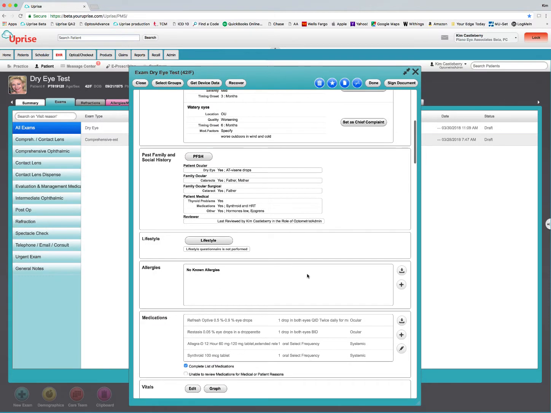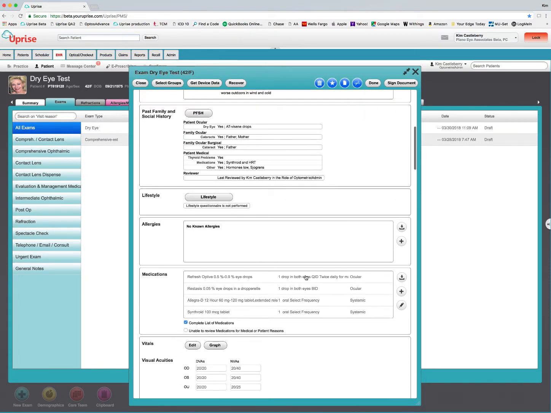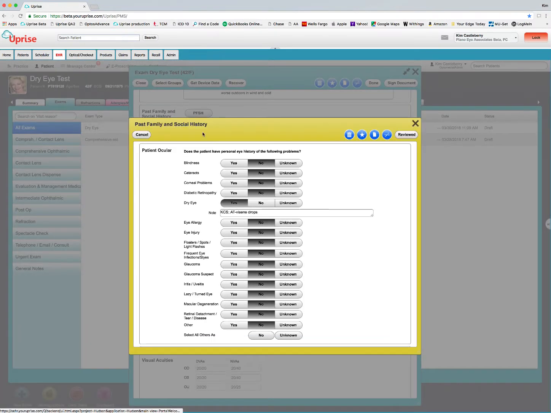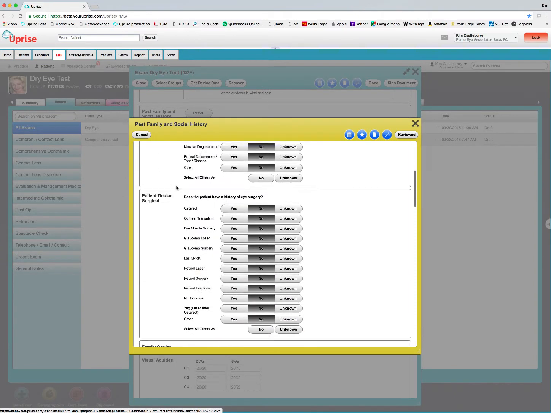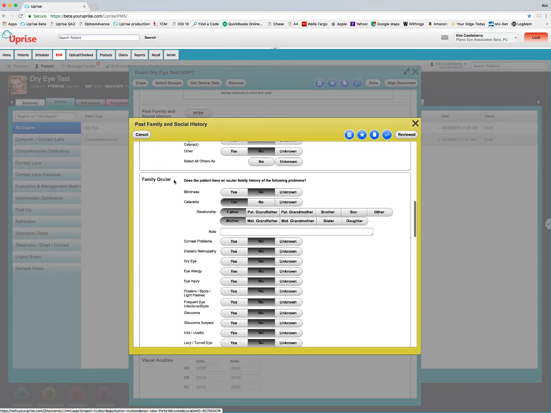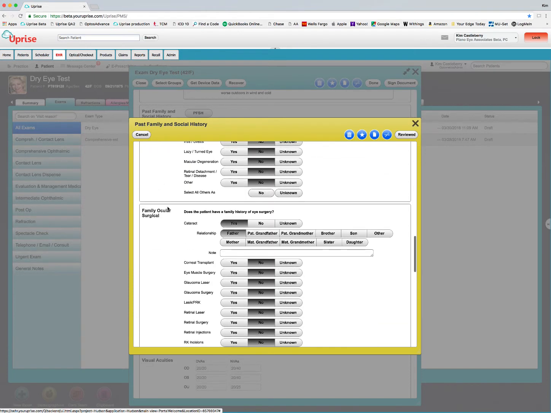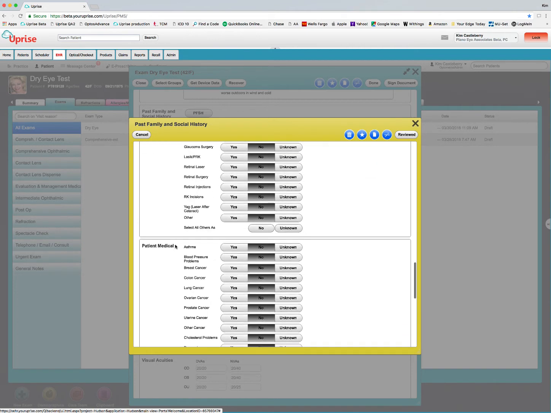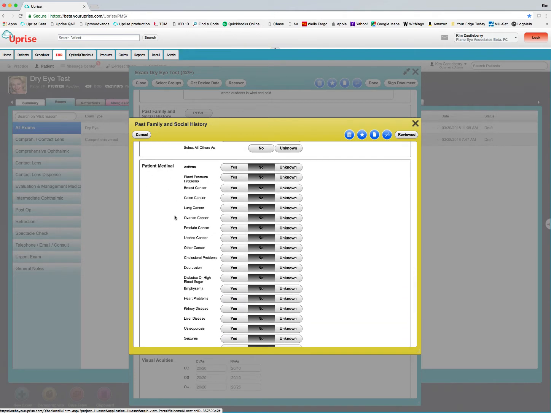We also have dry eye support in our past, family and social history. Dry eye support is present in patient ocular, surgical, family ocular, surgical, as well as the patient medical history.